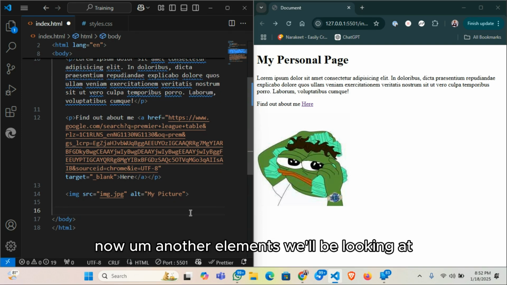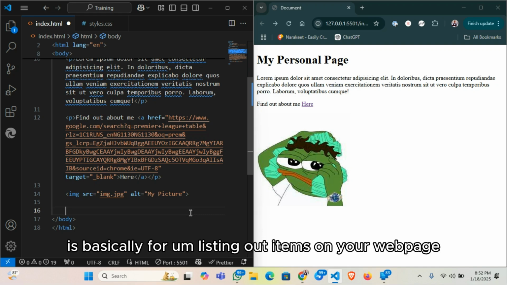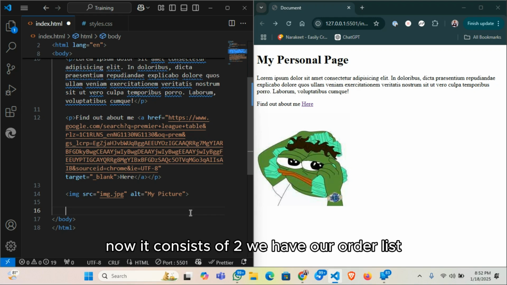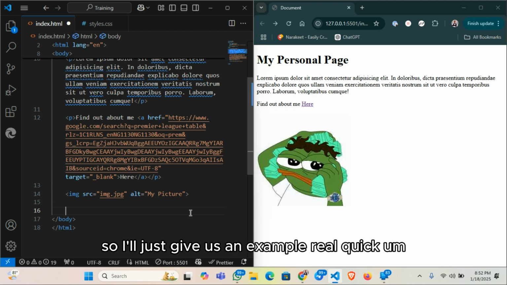Now, another element we'll be looking at before we move into forms are lists. Now, what are list elements? As the name implies, it's basically for listing out items on your web page. It consists of two. We have our ordered list and then we have our unordered list. So I'll just give us an example real quick.